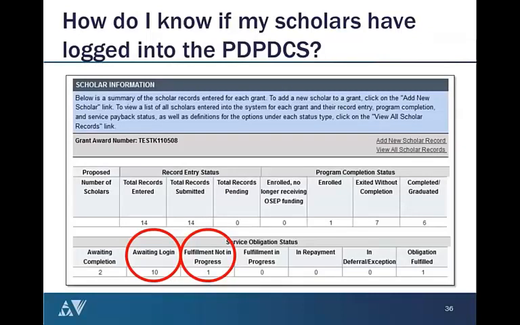And Amy, you want to talk through how the scholars know how many have logged in, or how grantees know how many have logged in? So during the demo, we talked about checking those summary tables on your main page when you log in. And I saw a few questions come in from grantees asking, what if I have reached out to my scholar to encourage them to log in and they still aren't logging in?